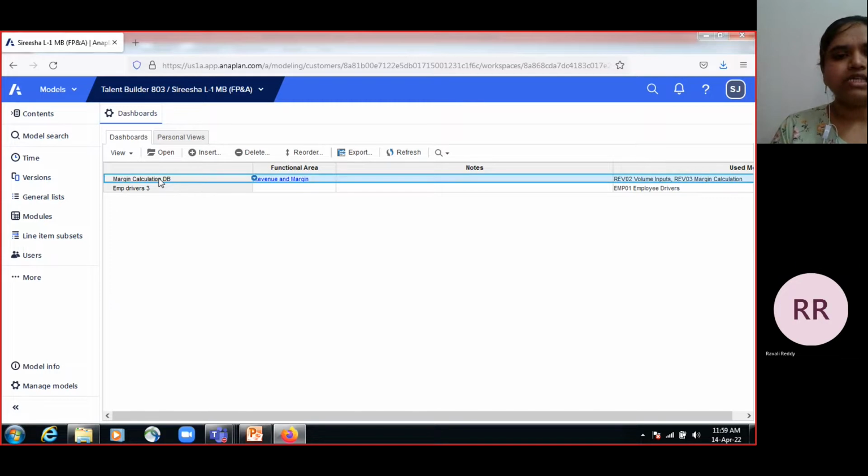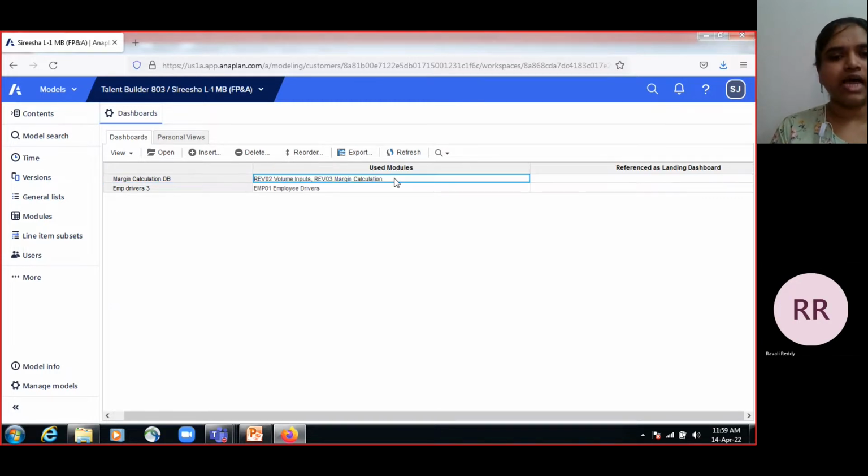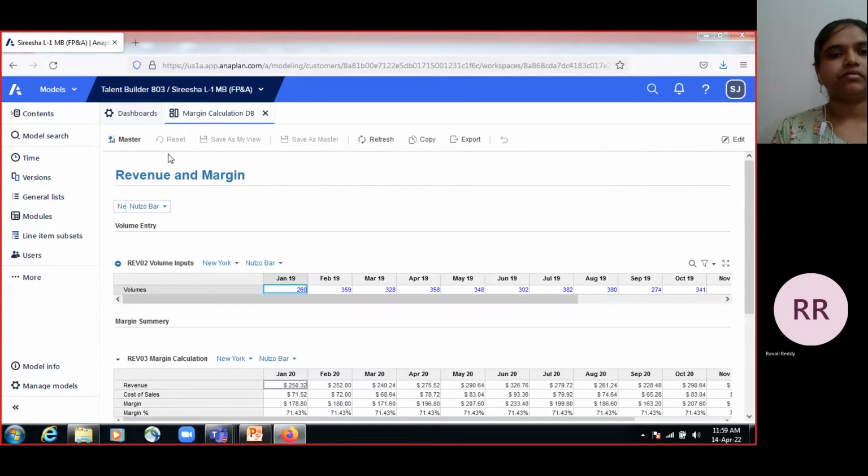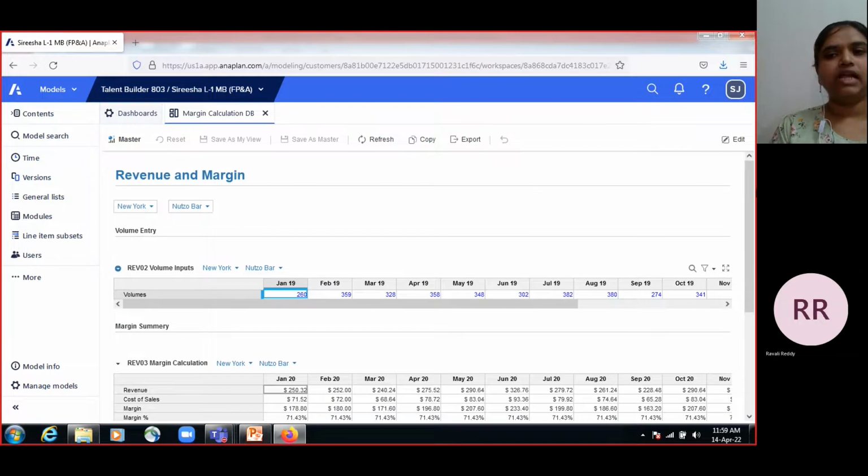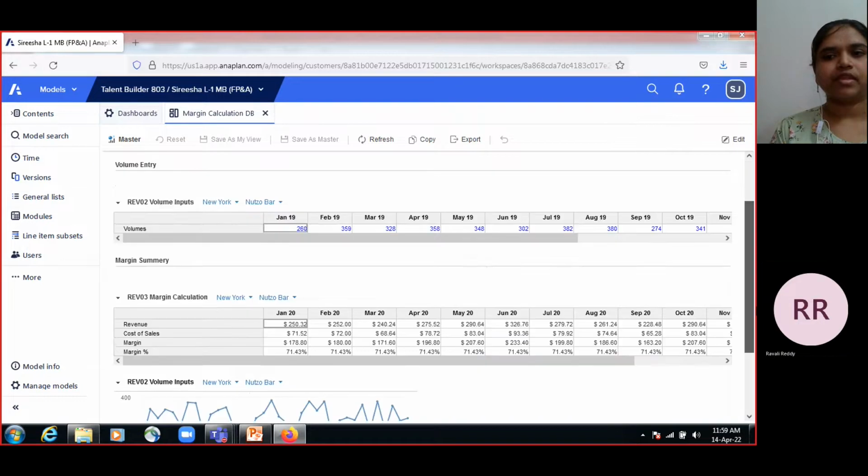For this margin calculation dashboard, I have used two different types of modules. The used modules give the information about which modules have been published to the dashboard. So let me show you how the dashboard will appear. In this manner, this dashboard will come.